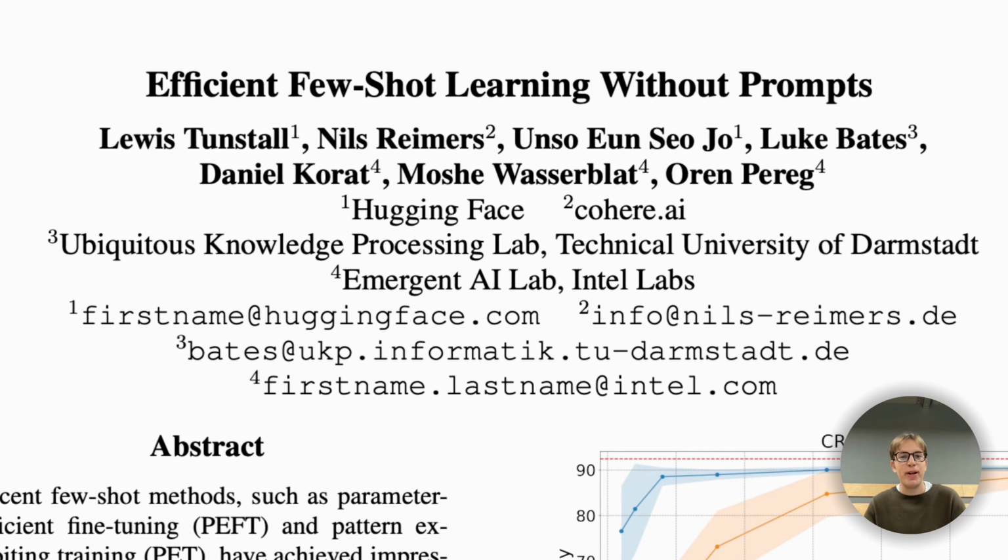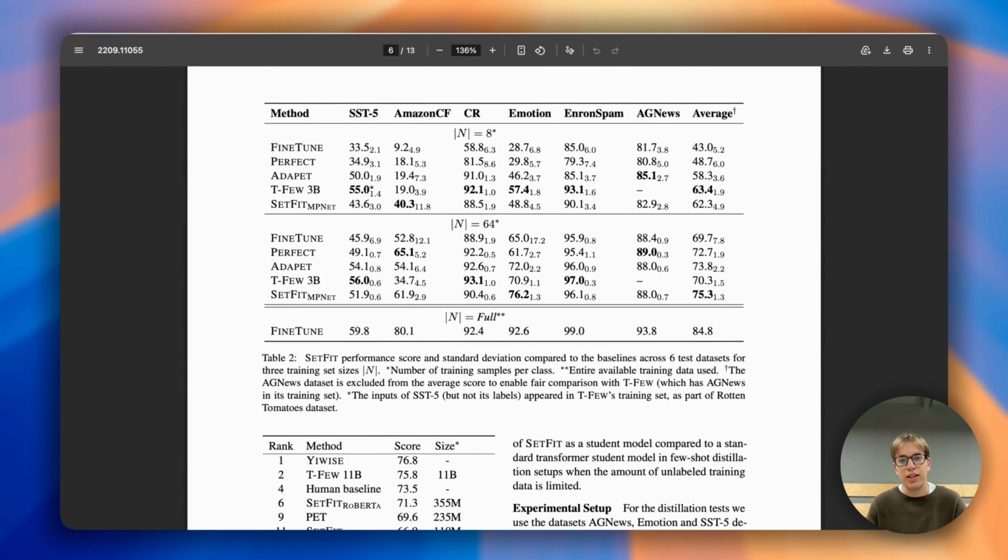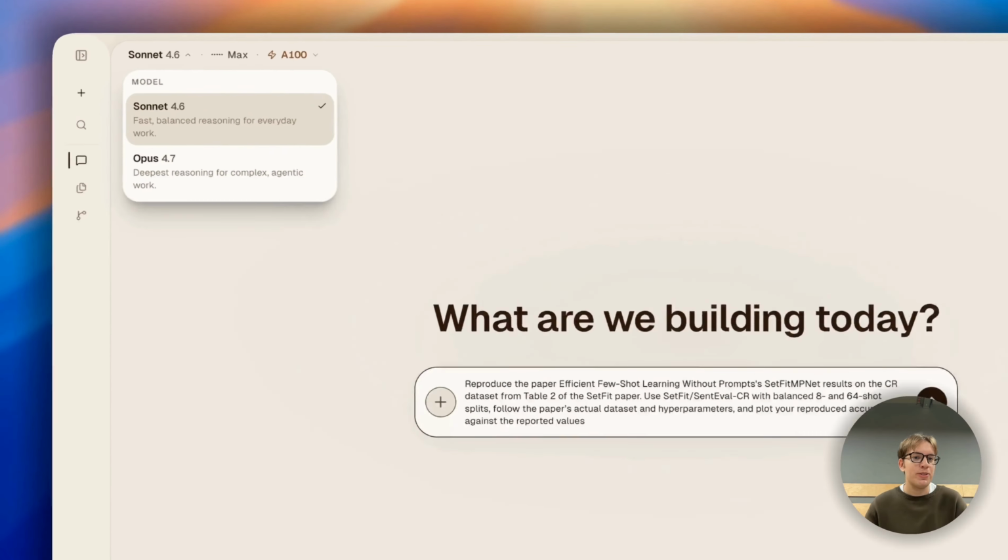Hi everyone, today we'll be reproducing this ML paper introducing SetFit, which is a fine-tuning technique for sentence transformers allowing strong text classification without needing a huge LLM. This is the table we'll be aiming to reproduce. Let's head over to the Class.io platform.